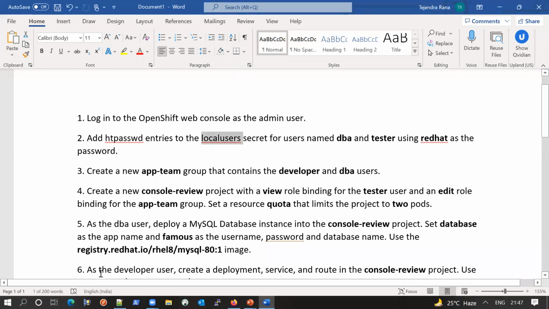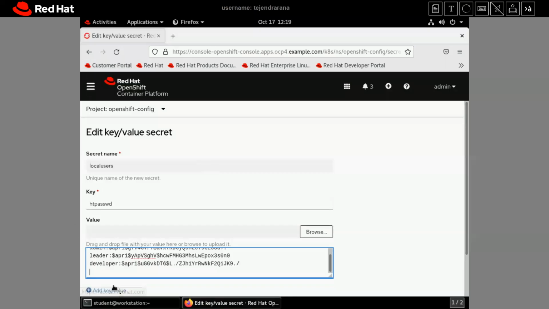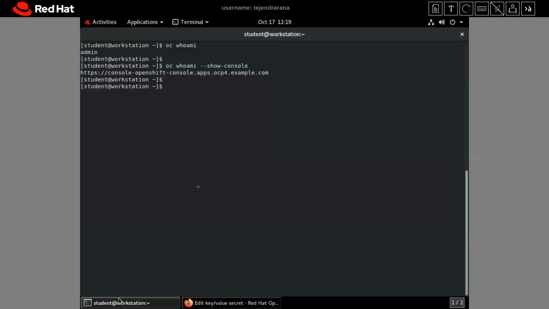So how can we do it? We have to use this htpasswd command. Remember that htpasswd is not part of OpenShift. This command is part of the Apache project. So for it, we have to move back into our command line, and then we will give the command htpasswd -n -b and the name of the user, which is DBA, and the password of the user is redhat.